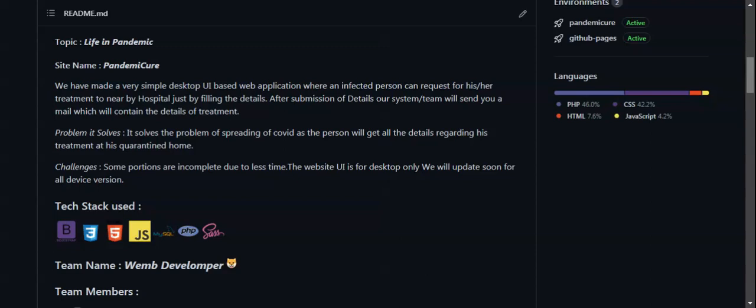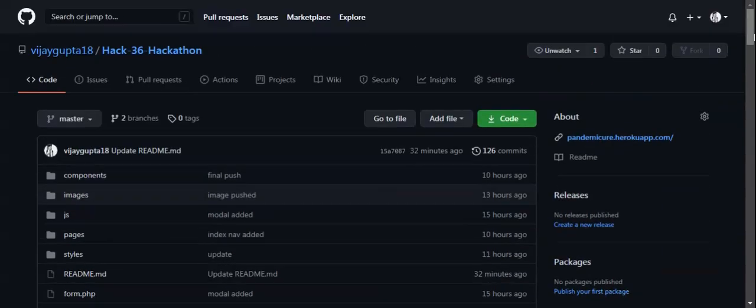The challenges faced by us are that some proposals are incomplete due to less time, and the website UI is only for the desktop version. We are working on the mobile version and on all-device compatible versions. So let's get started and visit the site. You can visit the site by the link mentioned in our GitHub repo. Let's click here.